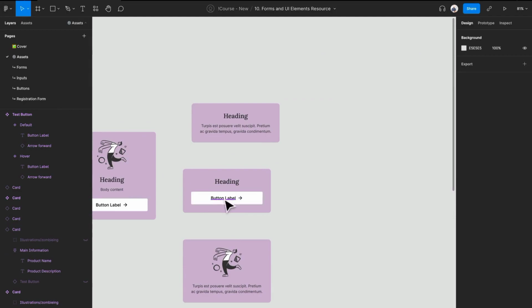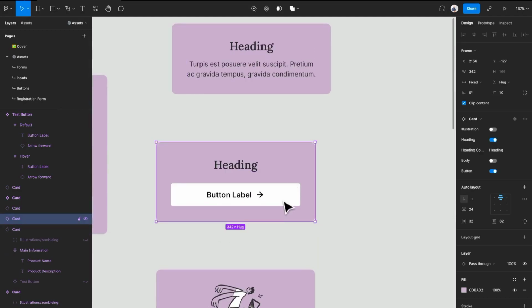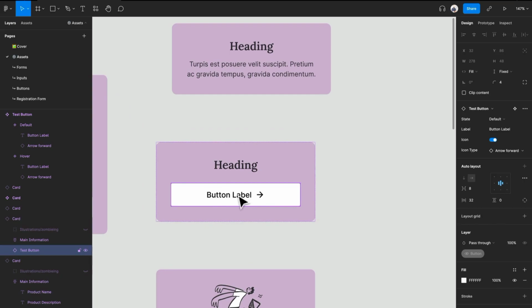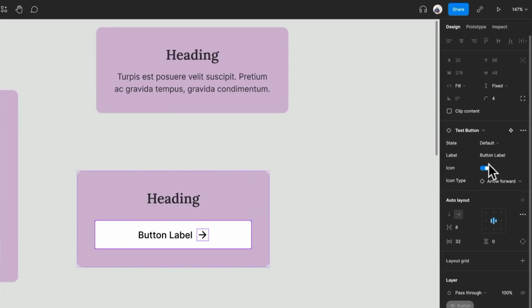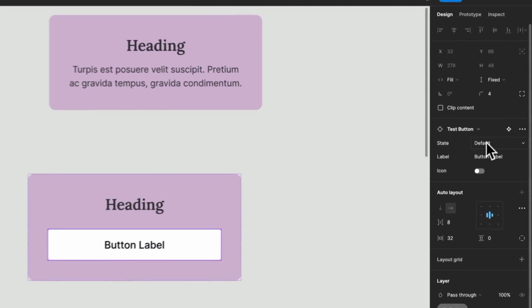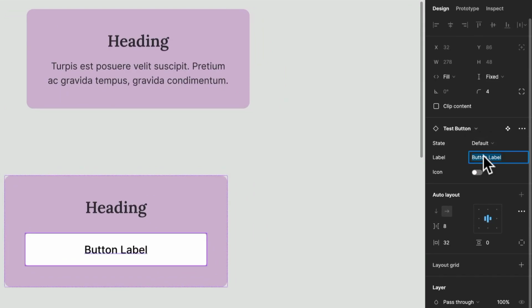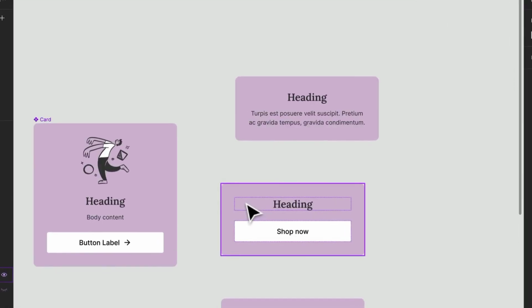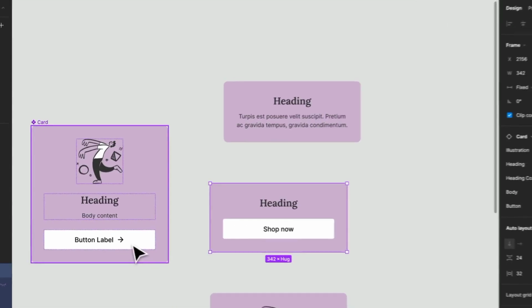But if I go into, say, one of my variations here and use this test button, I'm going to hide this icon. You notice this nested instance hides as well, because you can't really apply an instance when the actual parent instance isn't there. So it's been toggled off. And I can go ahead and write stuff. And there you go. This will be hoverable because it's based off of this component.